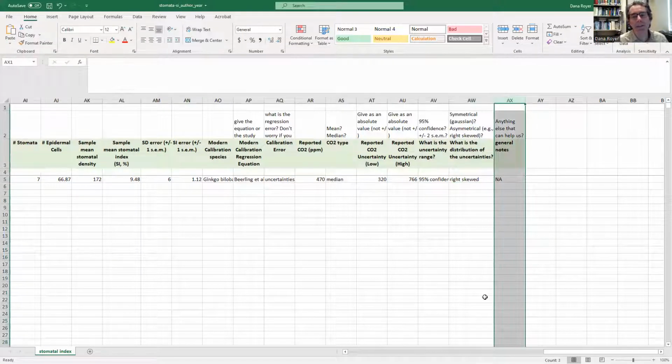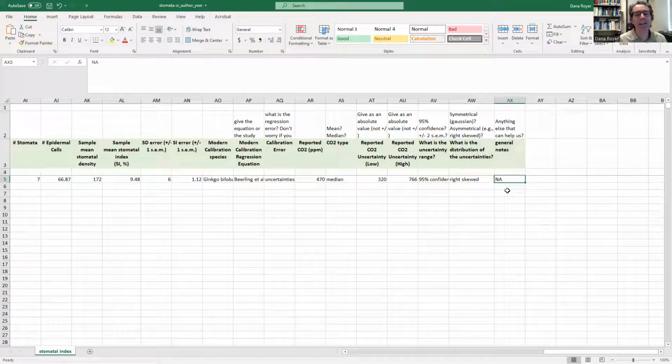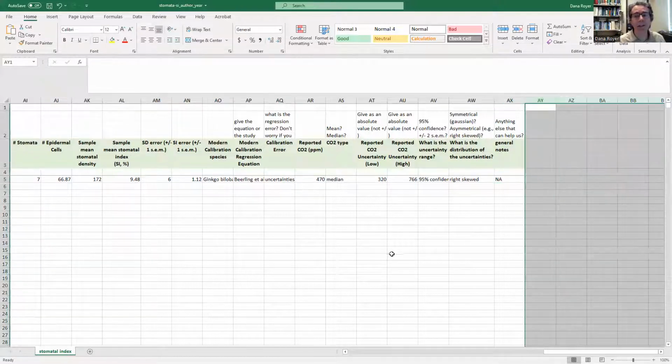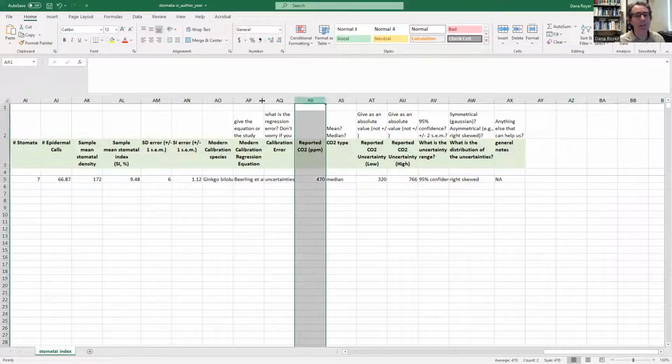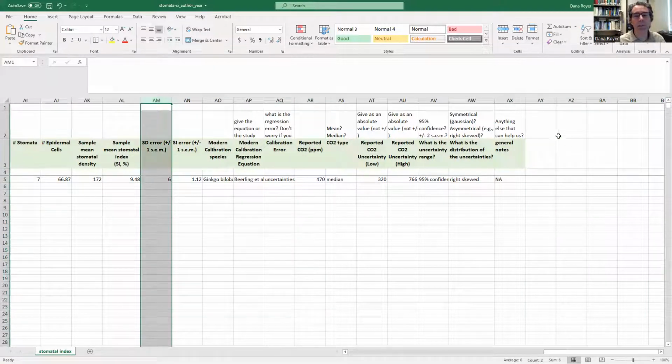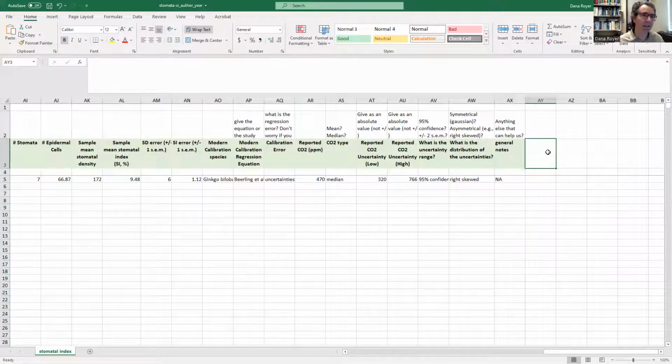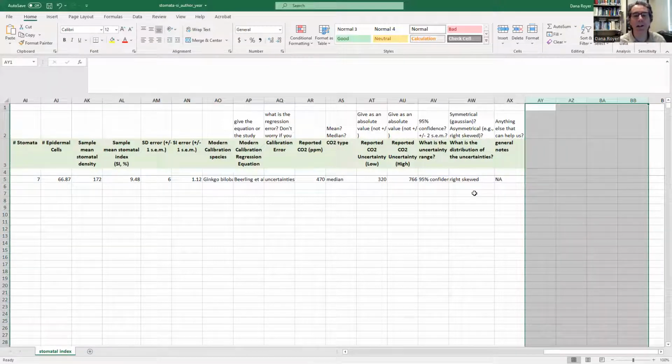And then anything else, I guess not in this case, but anything else you want to tell us. And if you want to add additional columns that you think would be helpful, you can do that. Just make sure you start here. Don't interleave, don't put in new columns in the middle of the block here, because that's going to potentially affect how we scrape the data in an automated fashion. So just add additional columns to the right if you think that's going to be helpful.